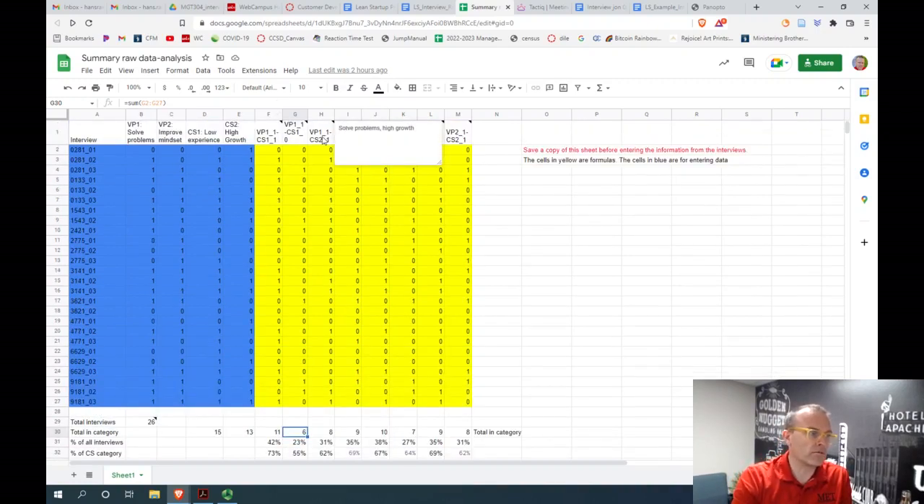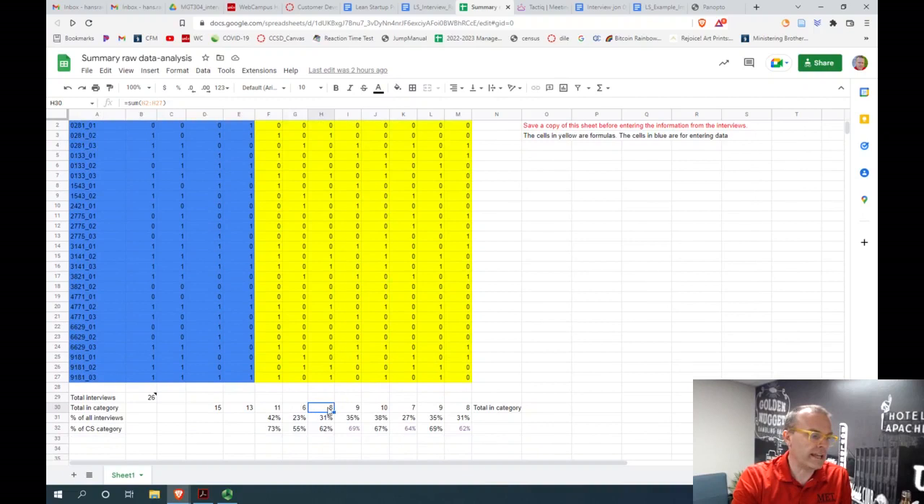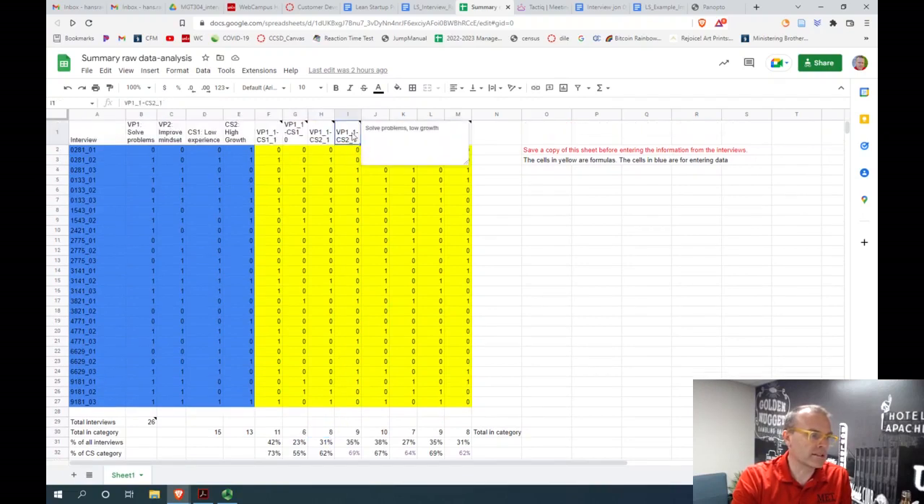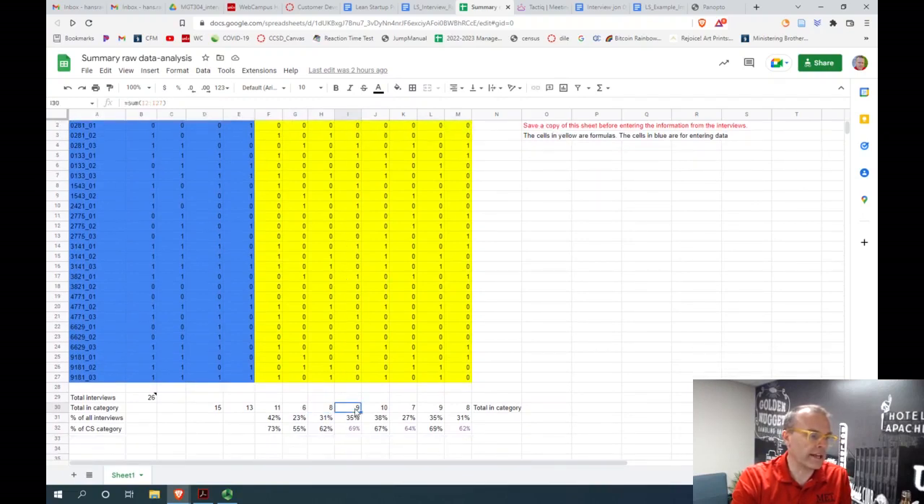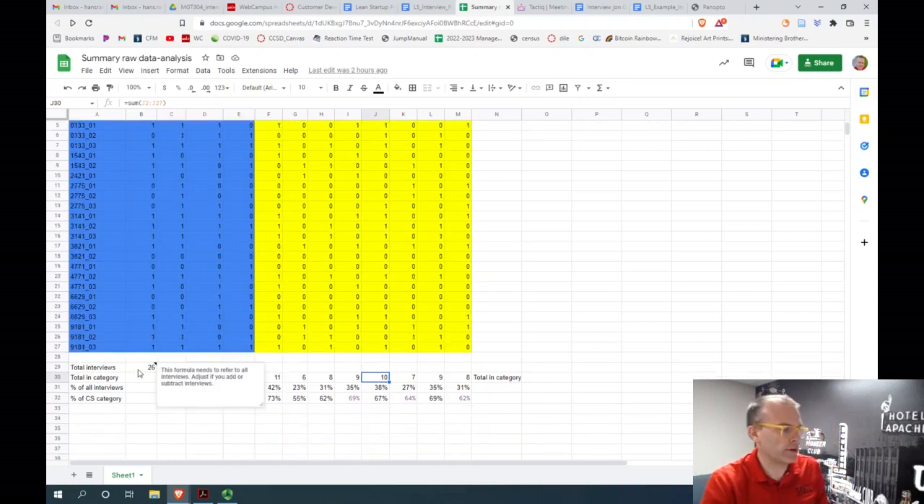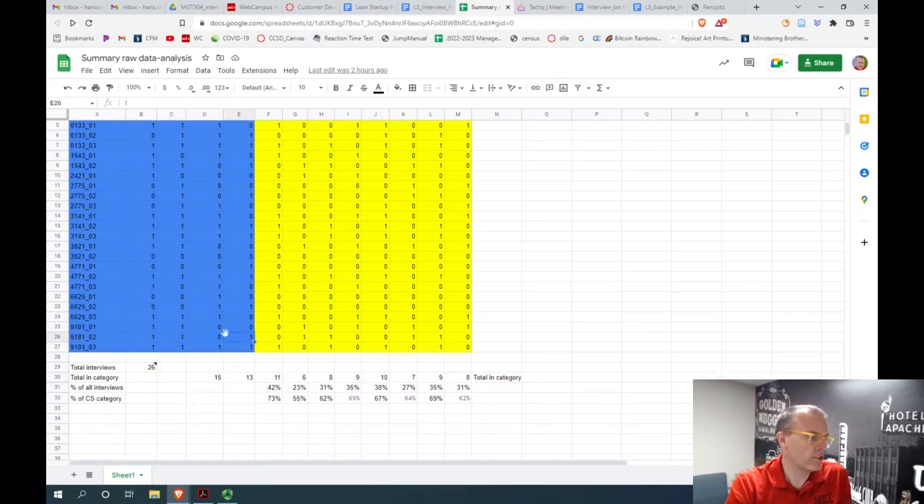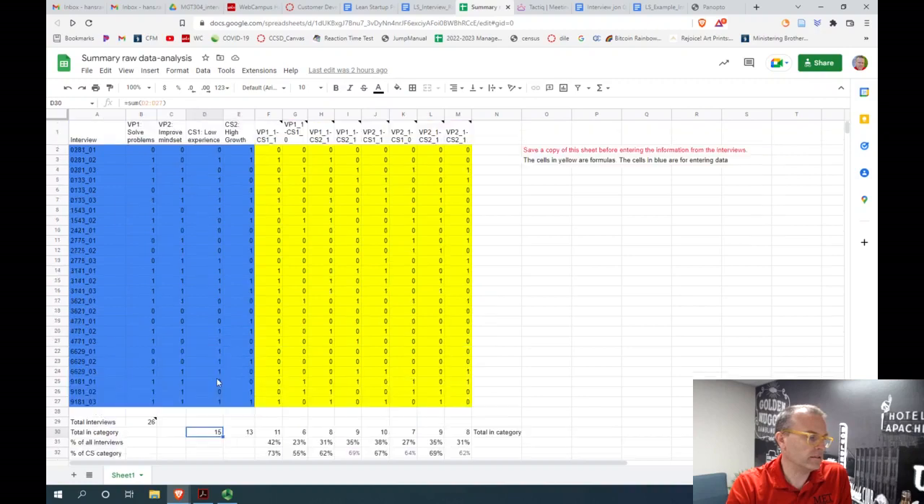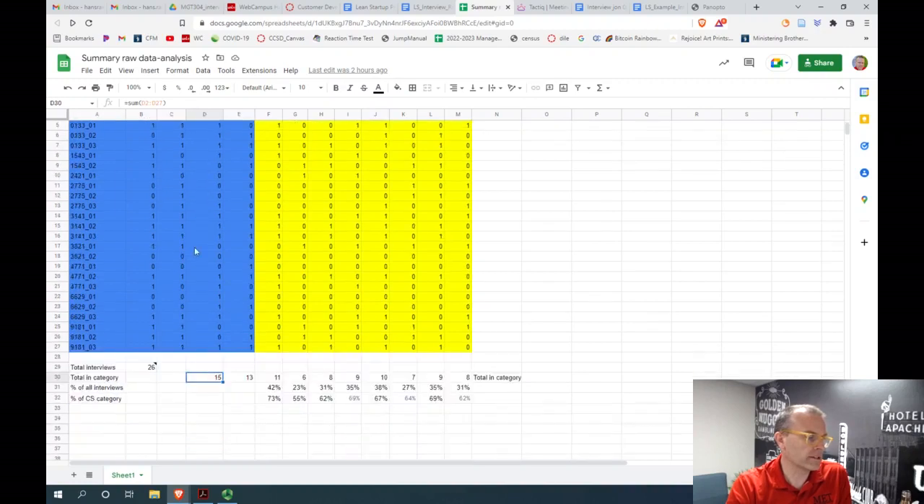Solving problems with high growth, there's 8. Pass on solving problems and low growth, 9. A pass on improving mindset and low experience, 10. And so forth. So you can see you did 26 interviews. Of those, 15 were low experience, and then 26 minus 15 are high experience, and 13 are high growth, meaning that 13 are low growth.